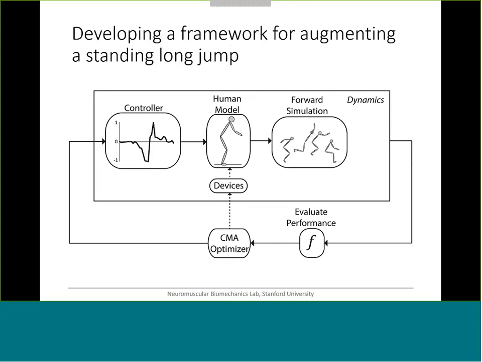The first step in developing a predictive framework is to create a method that can generate a nominal case of jumping without experimental data. Once we have confidence in the framework to capture salient features of a standing long jump, we can then model devices and use the same framework to predict performance.